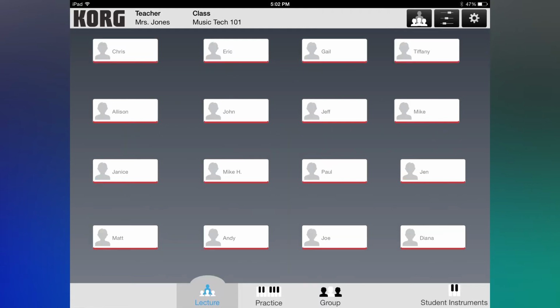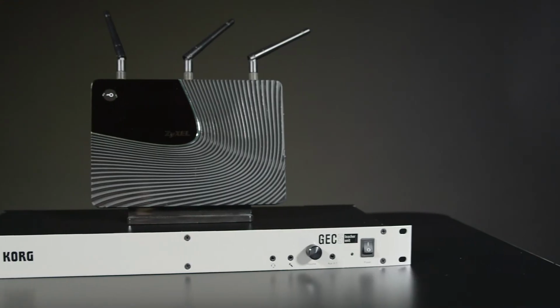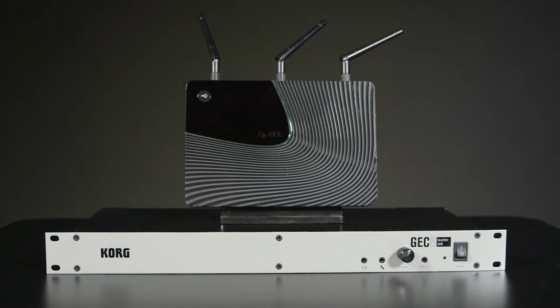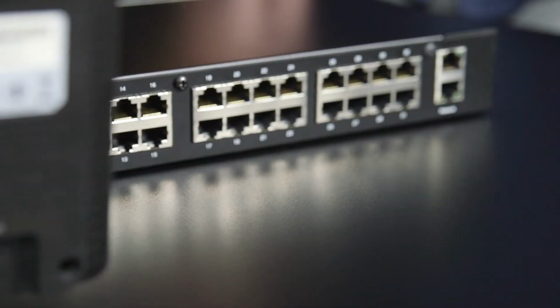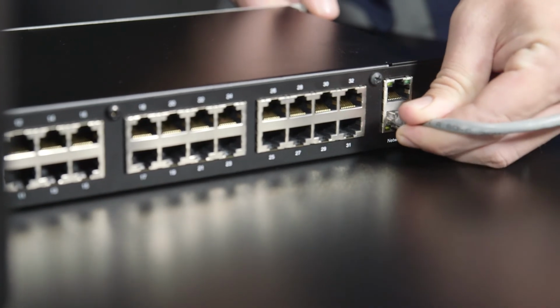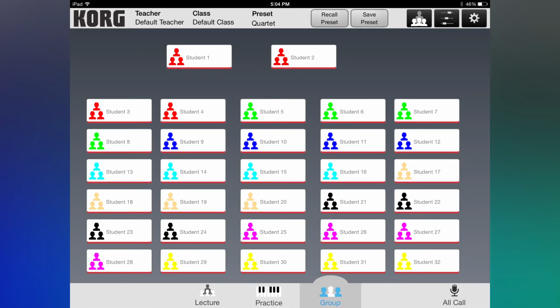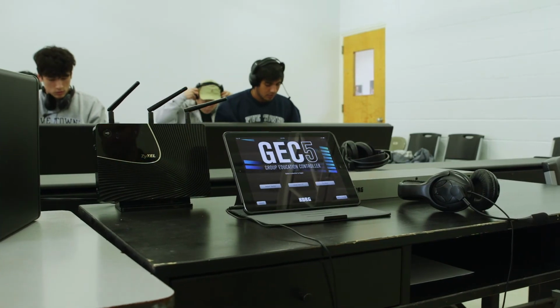Using the control software, the classroom setup can be customized based on the physical layout of the lab, and multiple classrooms can be set up for each teacher using the app. For labs that utilize the wireless features of the GEC5, a wireless router is also needed and can be purchased separately. The teacher unit has a wireless access point, and connecting a router establishes a private network on which you can access the GEC5 software.